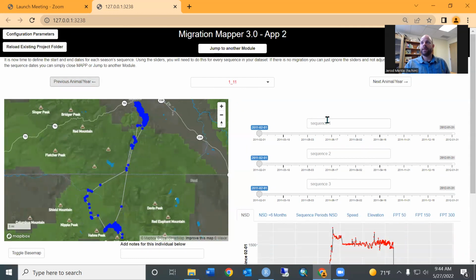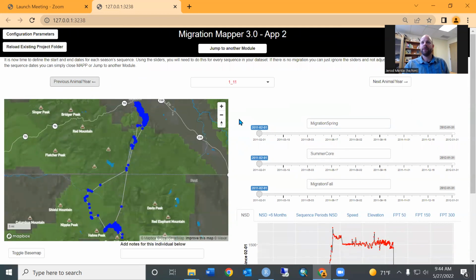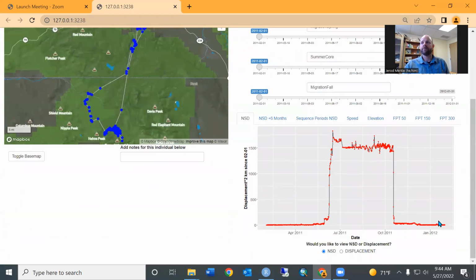And then we can take our sequences here and we can call this migration spring. I could call this one summer, let's say, summer core, and then migration fall. And so we can rename these, and they'll continue and keep that naming scheme forward. And then you have a map here on the left that corresponds to the information here on the right.